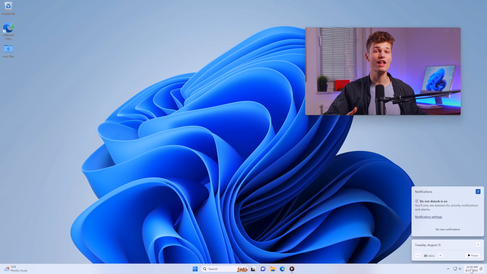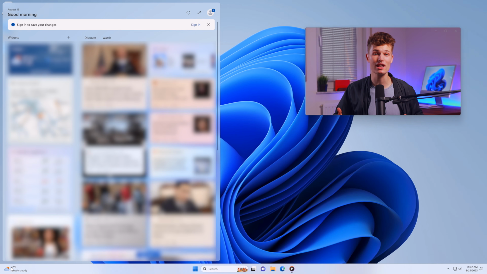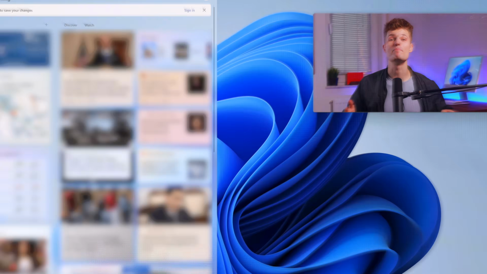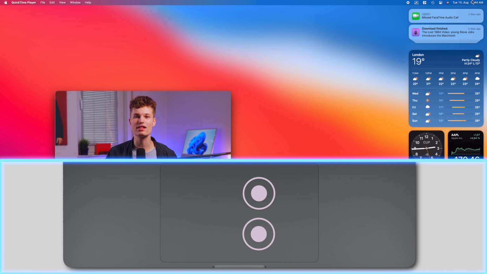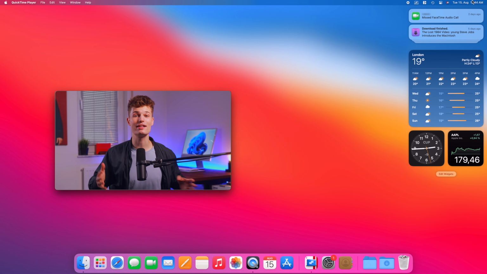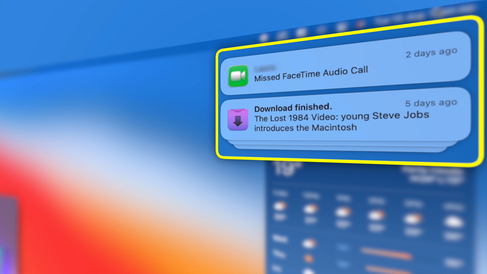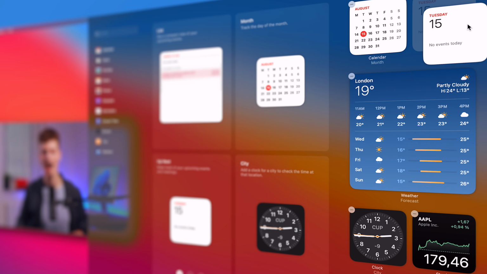Both the notification area and widgets board in the Windows taskbar are bundled in the Mac's notification center. Swipe with 2 fingers from the right edge of your trackpad or click the time and date in the top right corner. Here you'll find a list of recent notifications, and below are your widgets, which you can personalize to your needs using drag and drop.